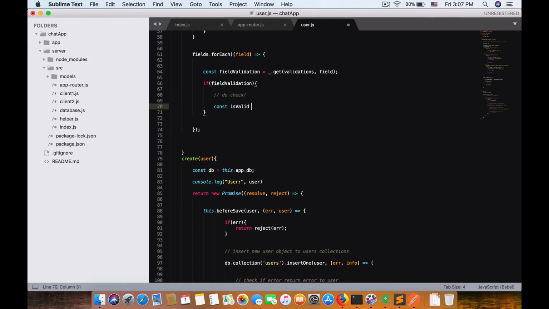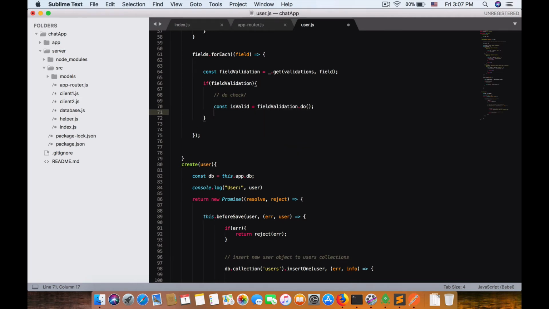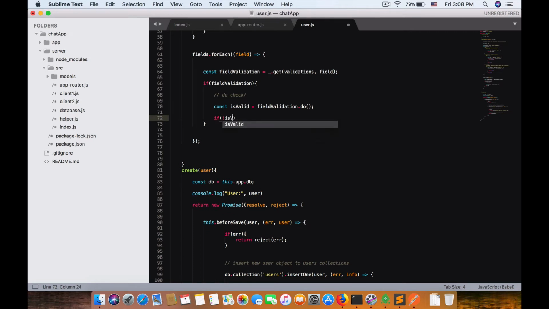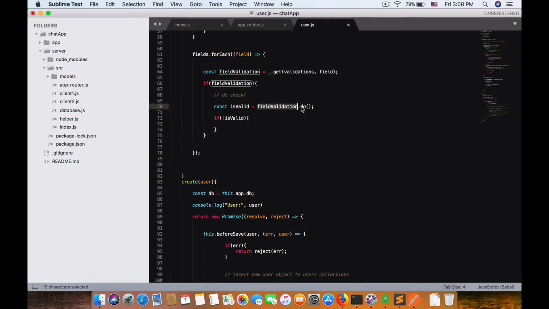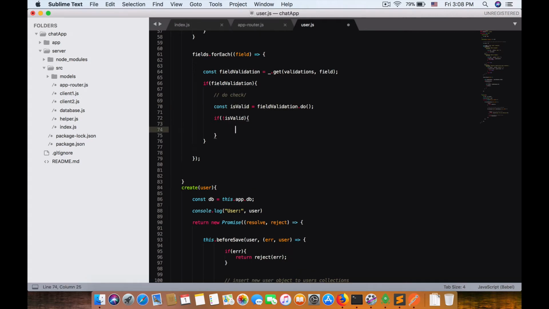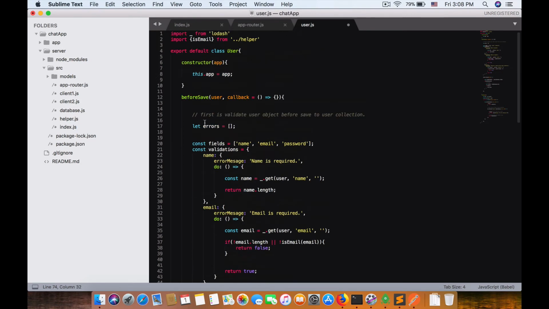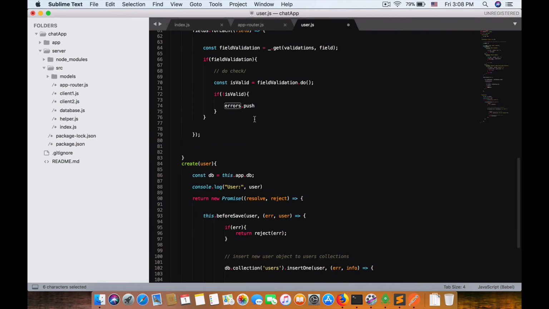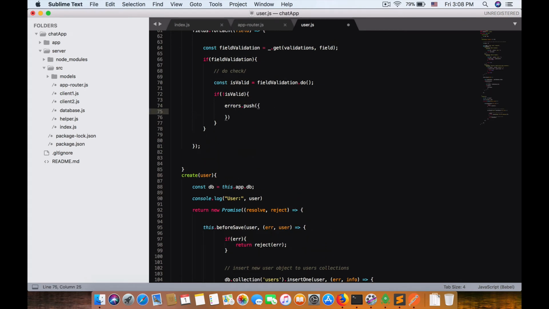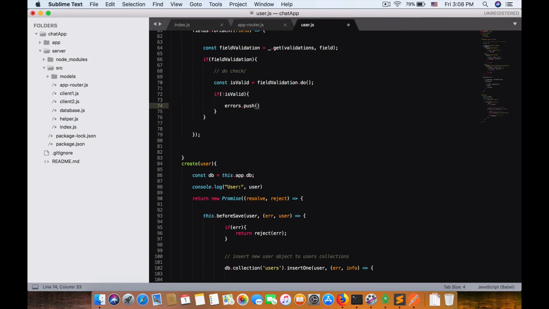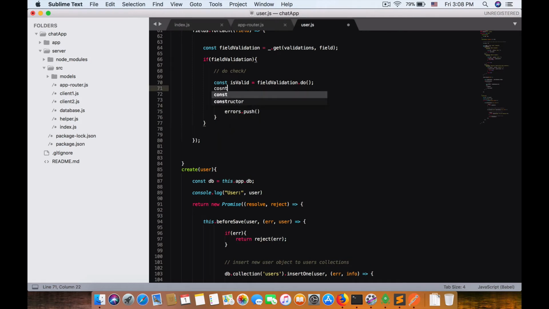So with if validation, field validation, then we do check const isValid equal field validation.do, and if not isValid, that means the check returns false, and here we can do errors.push. We put a new error into the errors array above, and put a new error message there. I think we do this by pushing the new error message, set equal field validation.errorMessage.